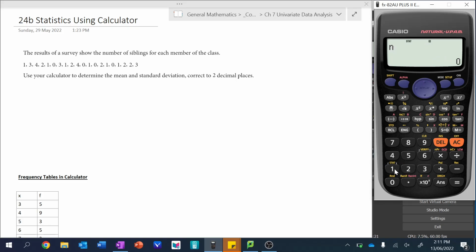I could click 1, and then if I click equals, that'll tell me how many numbers there are. Let's do another one. So shift 1, 4, 2. This should give me the mean when I click equals, and it does, 1.65. Remember, you do have to click equals after you select something.